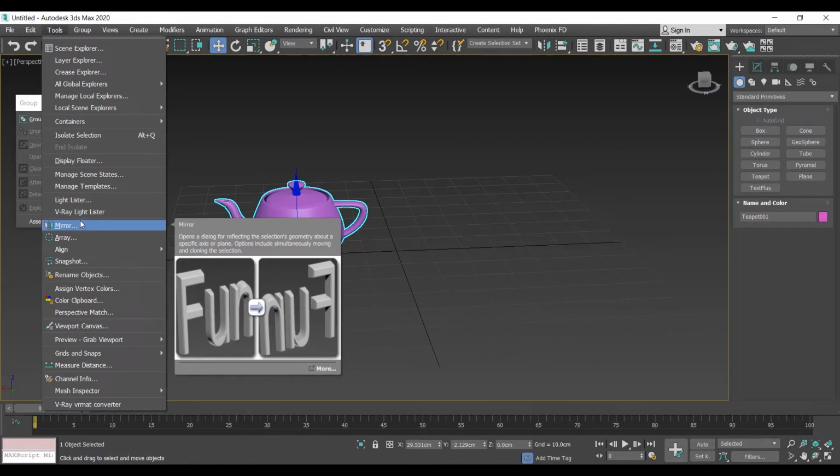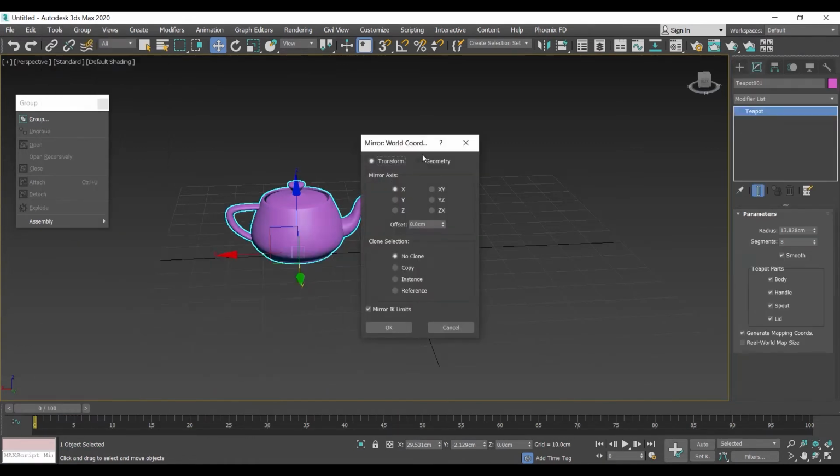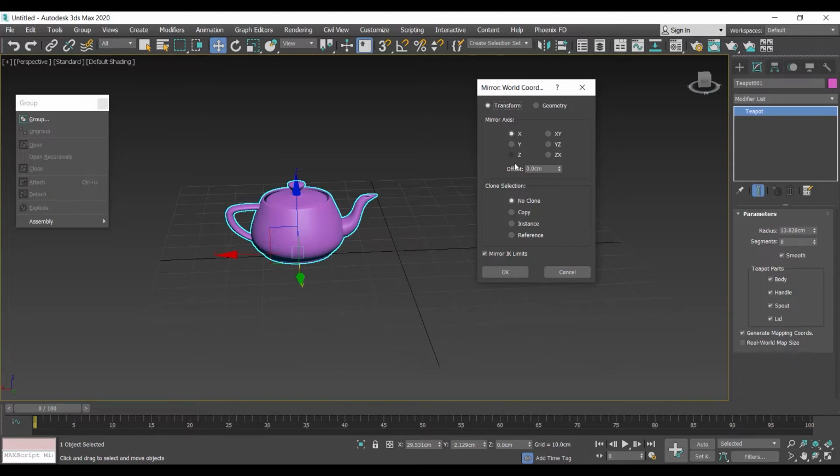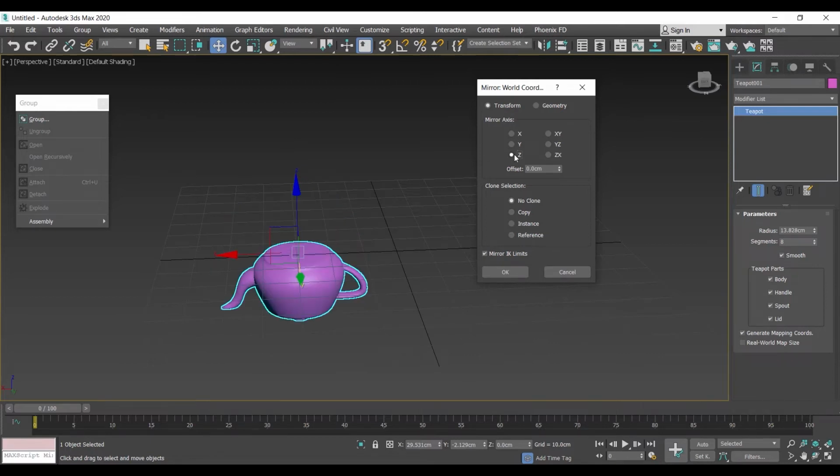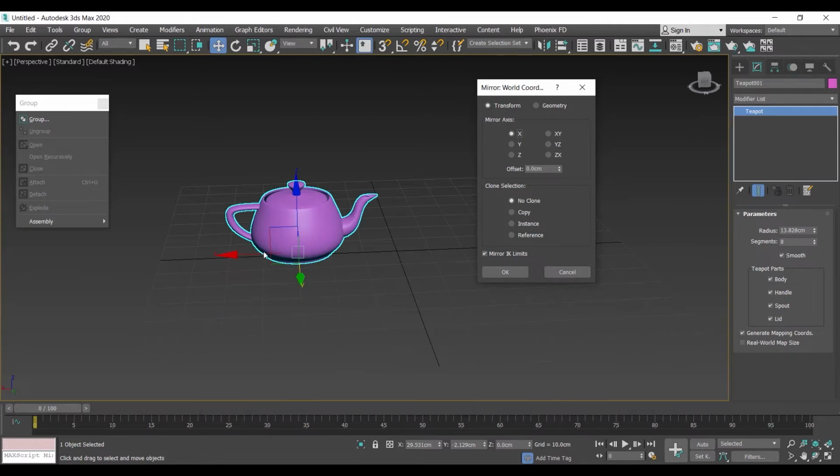So I'm going to press on move, W, tools, mirror. So I can mirror this teapot based on the axis I want. So in my case, if you can see, the teapot is flipped now because I'm mirroring on the x-axis. If I want, I can mirror on the y-axis or I can mirror on the z-axis. It depends on what I want. In my case, I do want to mirror on the x-axis. But the thing is that it's flipped.